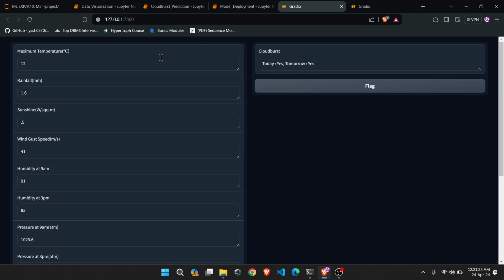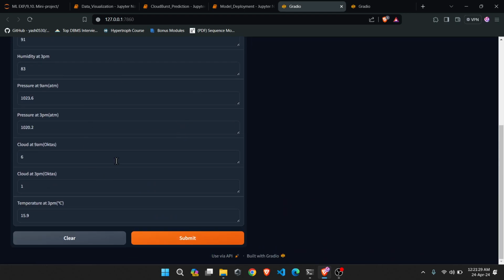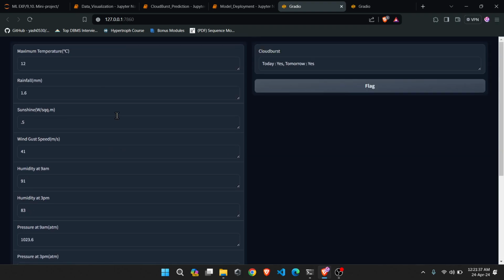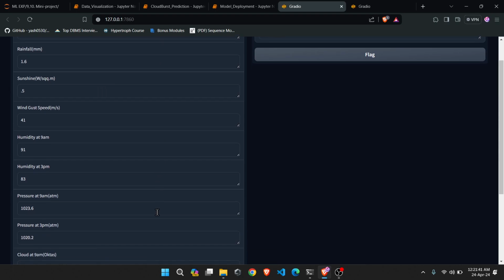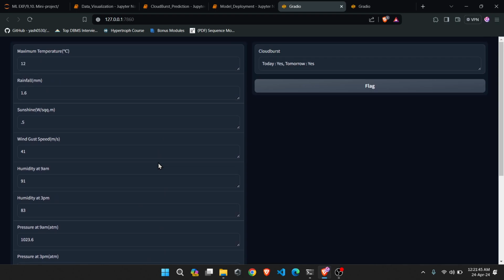So the user has to input various data fields, and once the user enters the data fields, you can submit and check if the cloudburst will happen today or tomorrow. In the case of this data, the cloudburst is happening. Now if the data values of these inputs are changed, there is a chance that the output will also change. So the output dynamically changes based on the input.